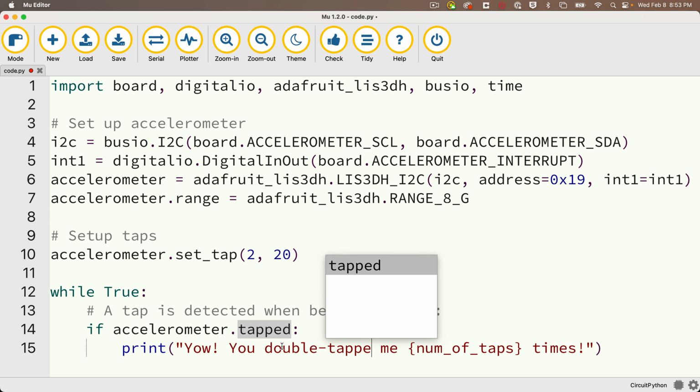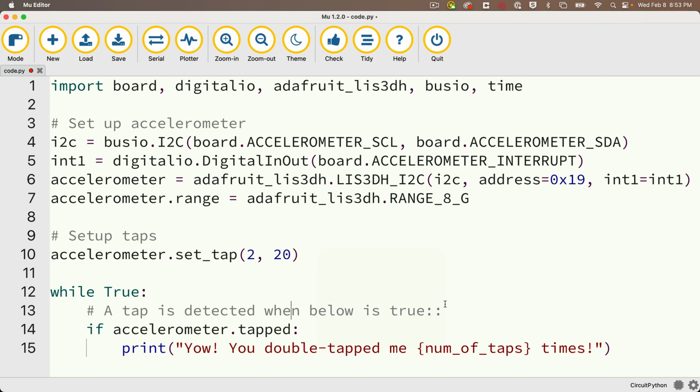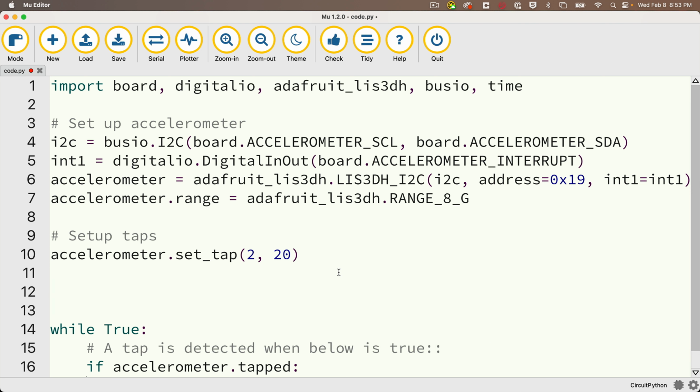And actually, this is a double tap I'm detecting, so I'll put in a "you double tapped me." But we haven't created this num of taps value. This is a variable we could have named any name we want, but we're going to use this to count the number of taps, or count the number of double taps, I should say. We'll count them one at a time. Each double tap is 1.